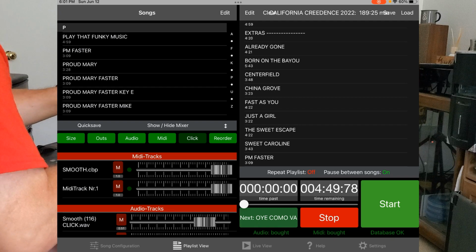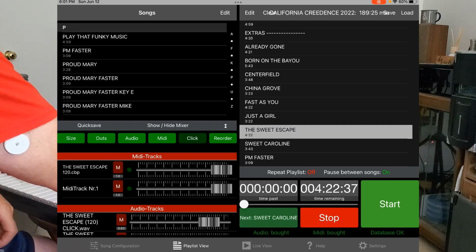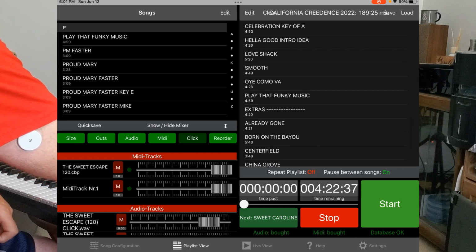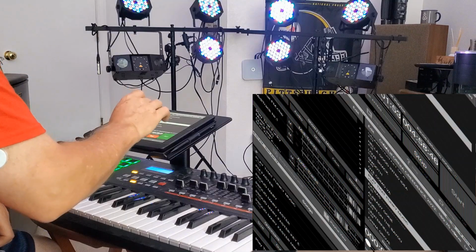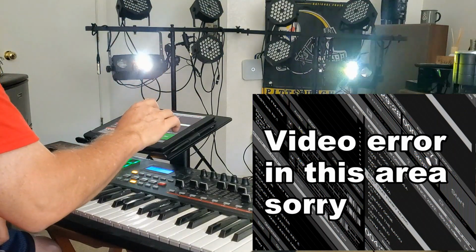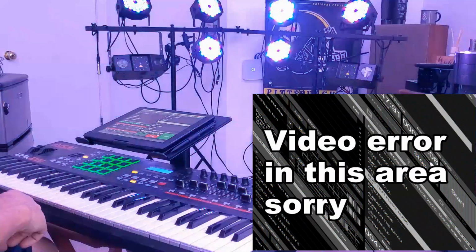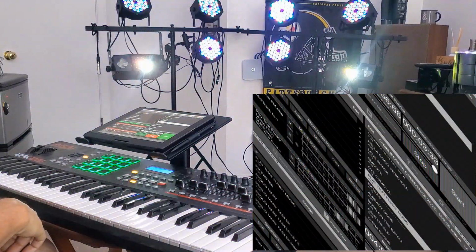Okay, so we're done with that. Let's see how this deploys if we were to run, let's say we had a song and it was Play That Funky Music. All right, so here we go. Wow, that was terrible. Okay, so this is going to be the end of that song. Okay, so we got that.